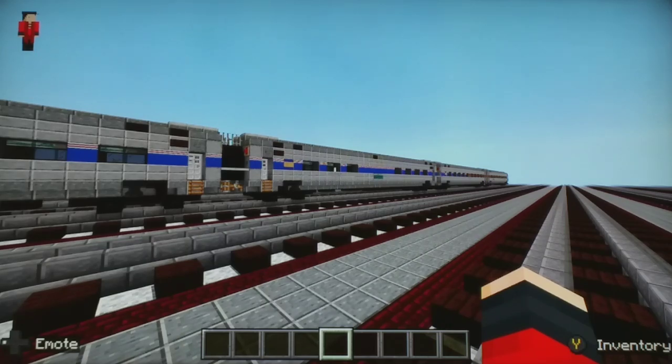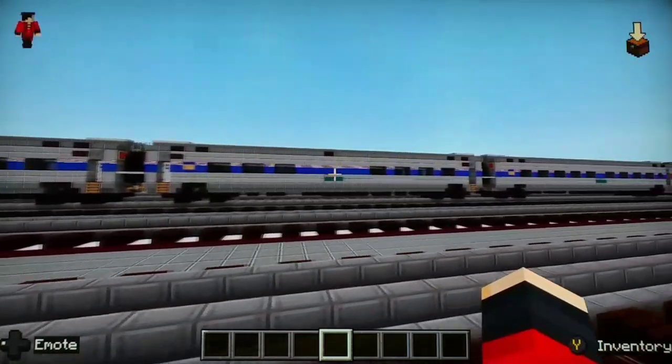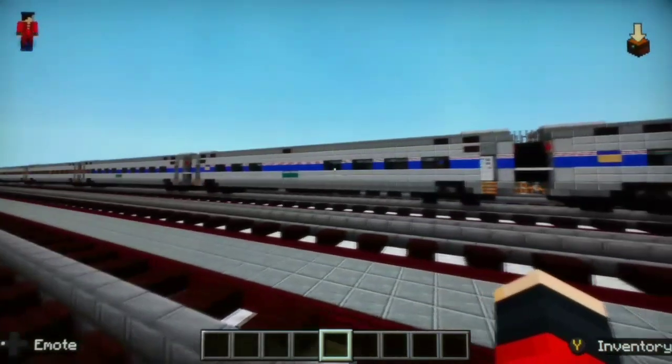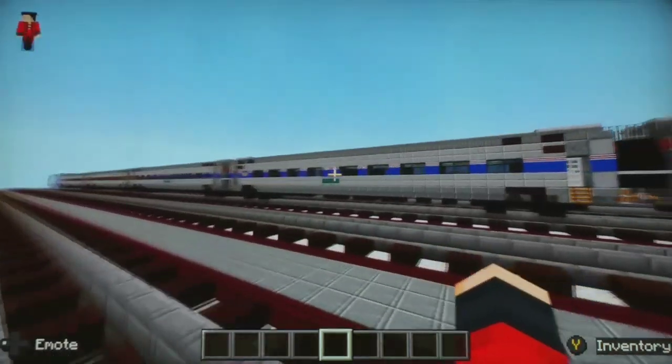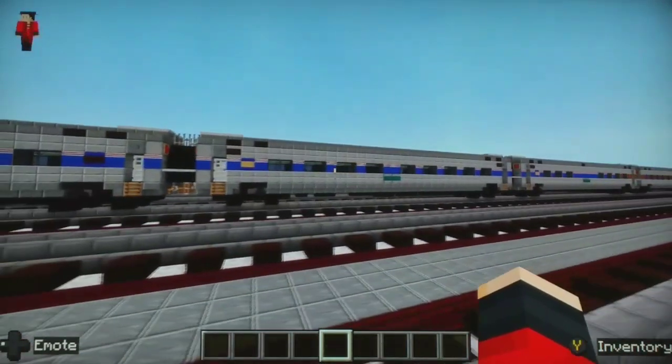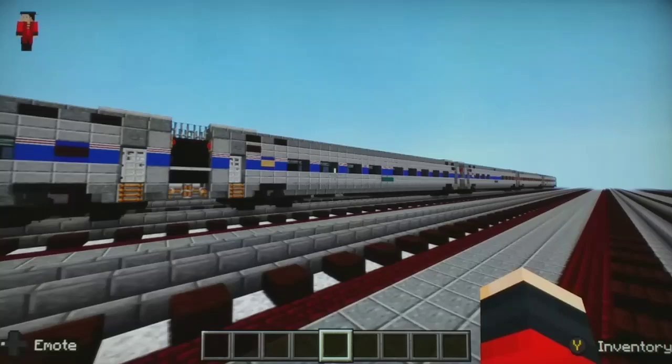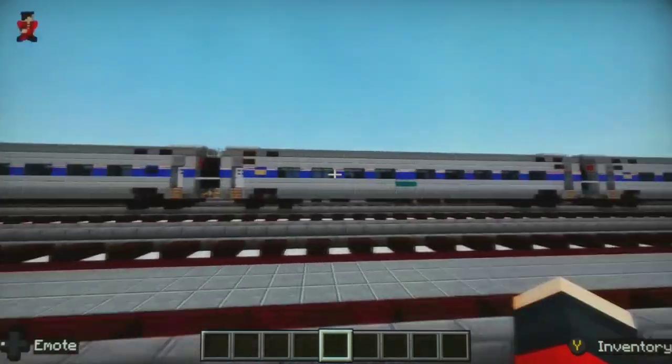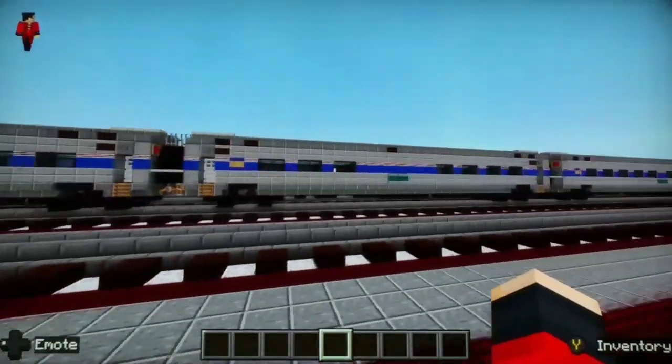Again, today we are going to build the Amtrak Amfleet Cafe Car, and this is based off the Amtrak passenger trains, what it looks like. If you remember, I already did the Amtrak Amfleet passenger car. If you missed it, you could check that video. But now we're doing the cafe car next.